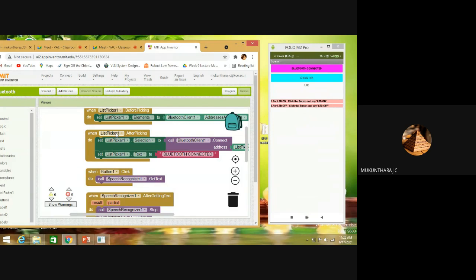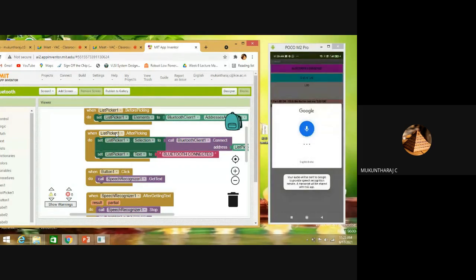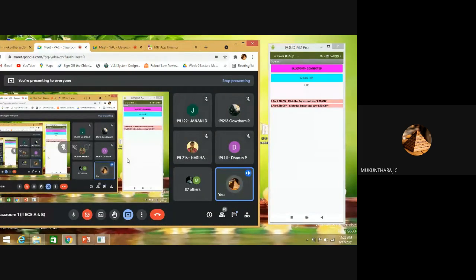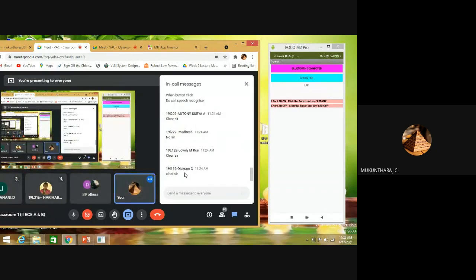The notification comes, but the label is not being changed, right? LED off. Okay, what is the problem, students? Can you please tell me the problem? Why is it not working? It's showing the notification, right? But it does not show the label, and of course it is not going to send anything to the Bluetooth also. Why so?